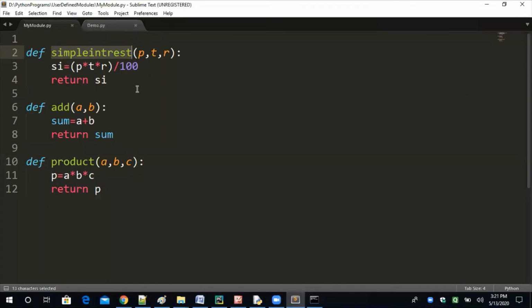Look, inside this my module, what all is there? In my module there are 3 functions I have created. How many functions are there? Yes sir. Number 1 simple interest, number 2 add, number 3 product.